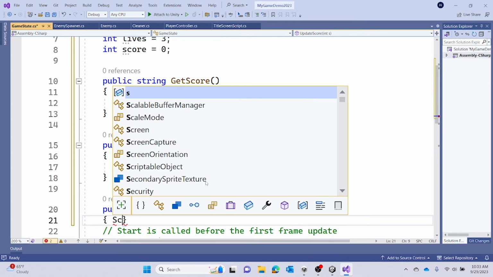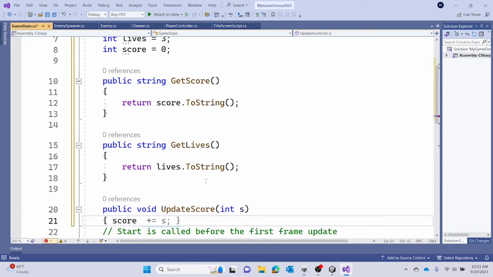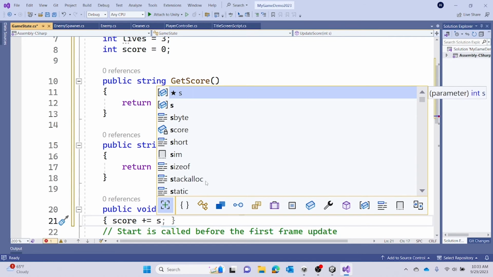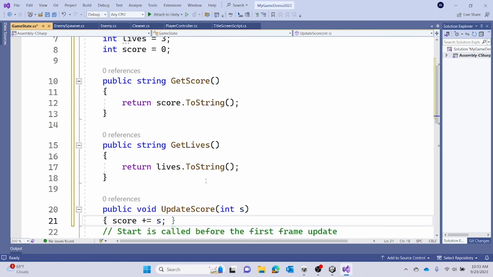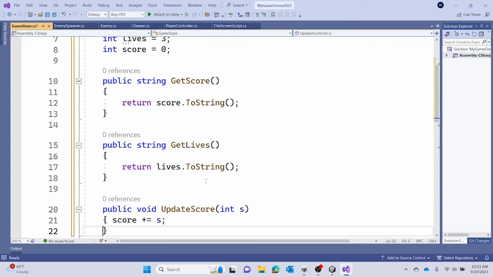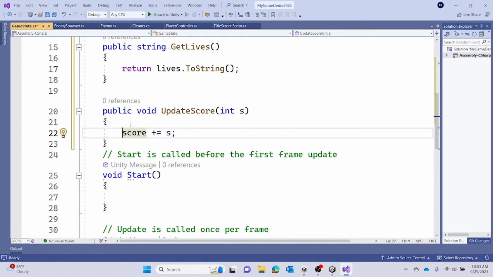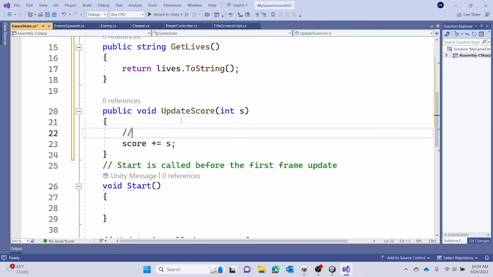This update score method will be a way for us to pass in a change of score into the game state. So we'll call this whenever we want to modify the score. So give plus or minus, etc. Same thing for lives. We will do a way to update the number of lives.